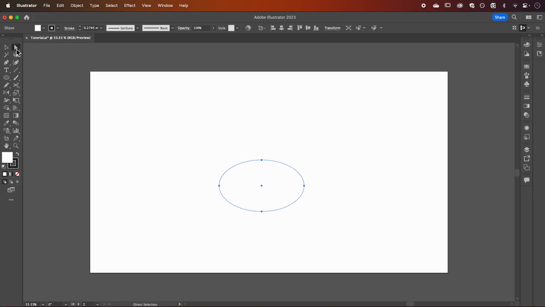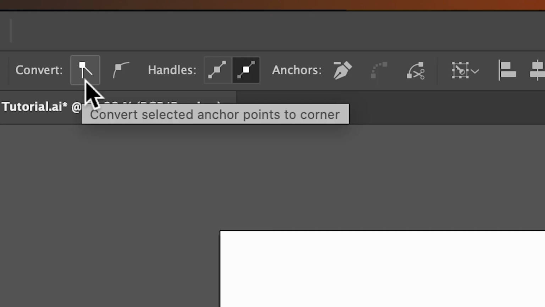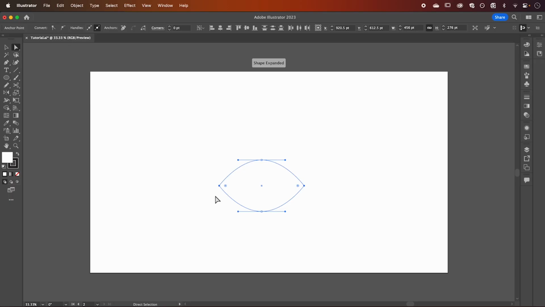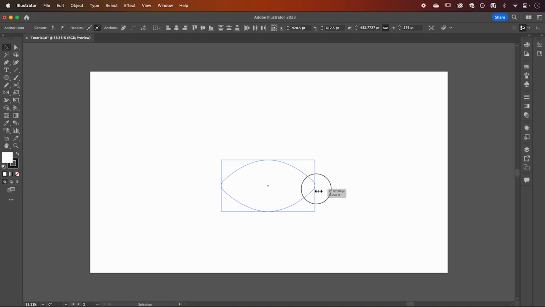With the direct selection tool, we're going to select these 2 side anchor points, holding Shift to select multiple. And we're going to convert selected anchor points to corners. We can now soften off these corners by clicking this little circle here and dragging to adjust the radius. With the arrow tool, we can make some final adjustments to our proportions.